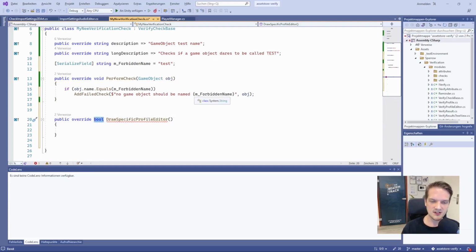Now you'll notice that you have to return a Boolean, and this is to make sure that the system saves the changes. So if somebody entered a new name that is forbidden into the editor, you would return true, so that the profile scriptable objects would be serialized and saved, and the changes are consistent in the scriptable object.